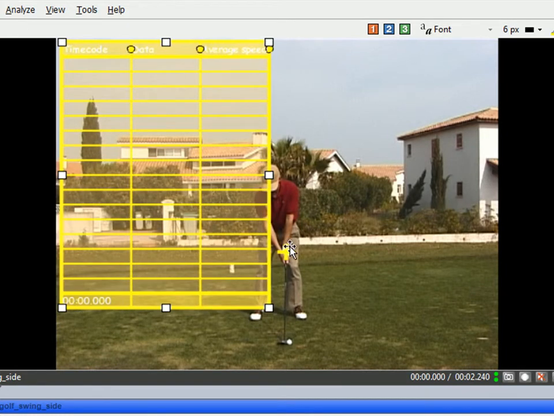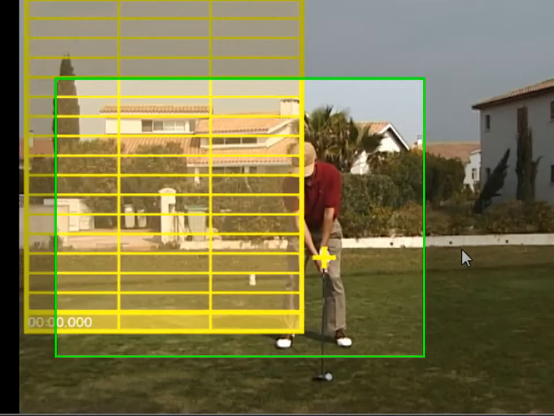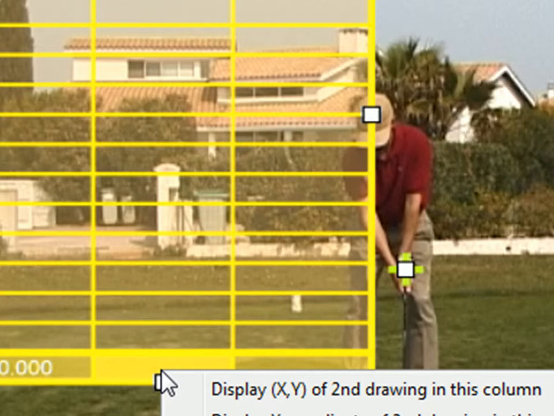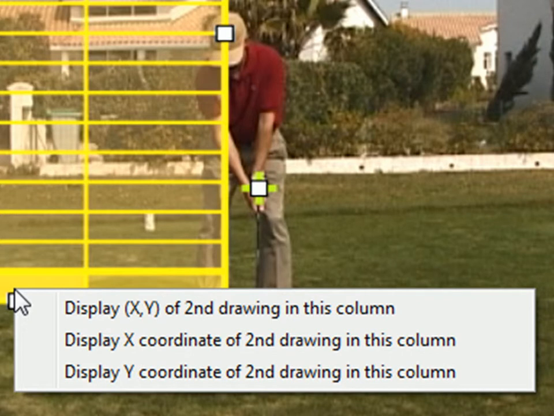Okay, what we need to do is, holding down the control button, left click on the hands on the marker, and then we right click on this square here while still having the control button held down, and we should get these options coming up. Display XY of the second drawing in the column, display just the X coordinate or just the Y coordinate.